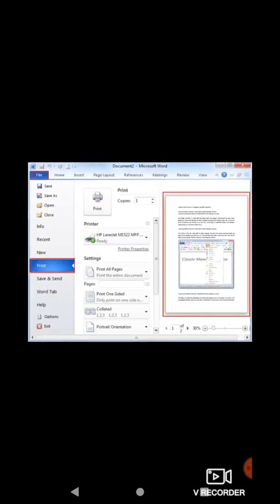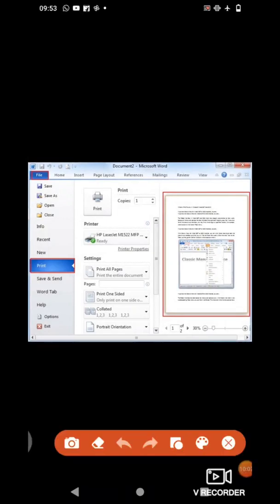See here in this example. Right? See the number of copies, the name of the printer. Here we can select which all pages you need. Right? Then we also have print on one side or print on both the sides of the paper. Right? Then we have this orientation, that's portrait or landscape. Right? So these are all the options that we can get.